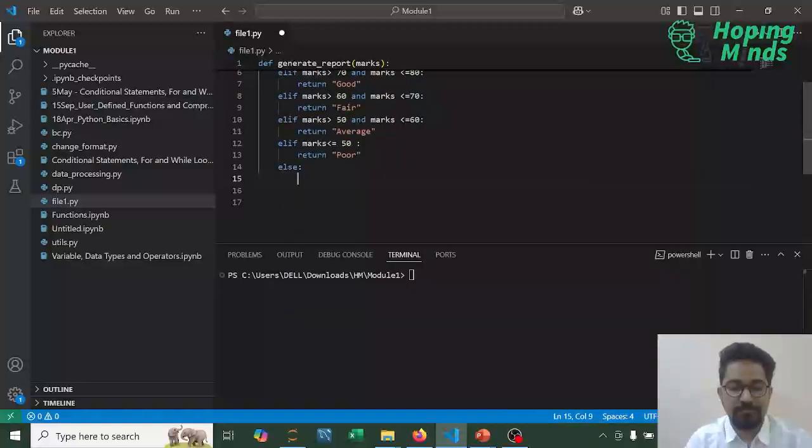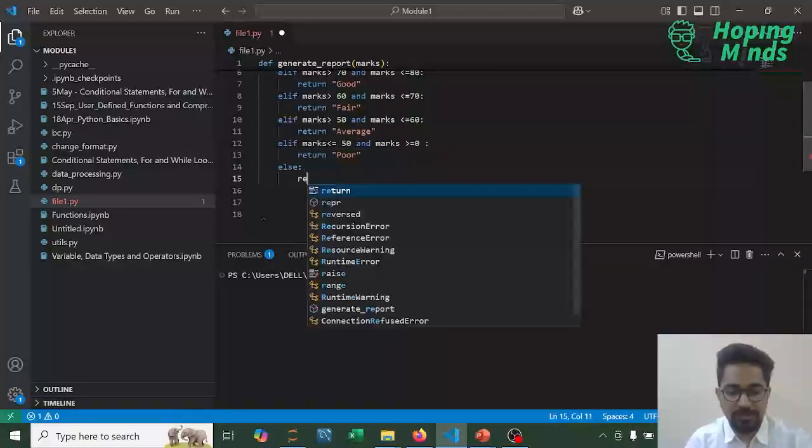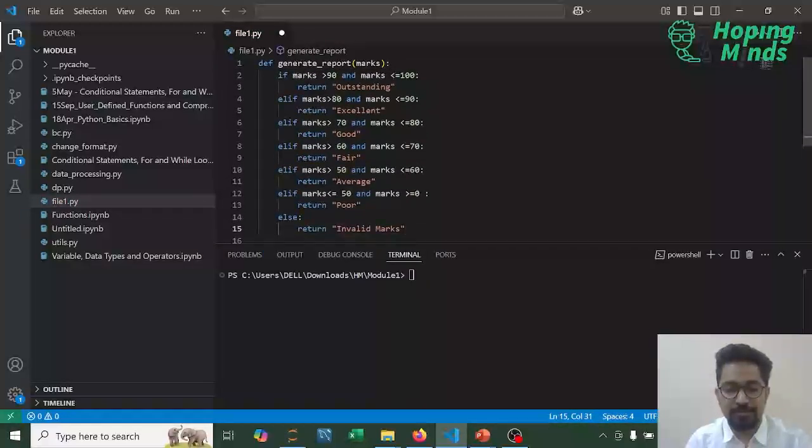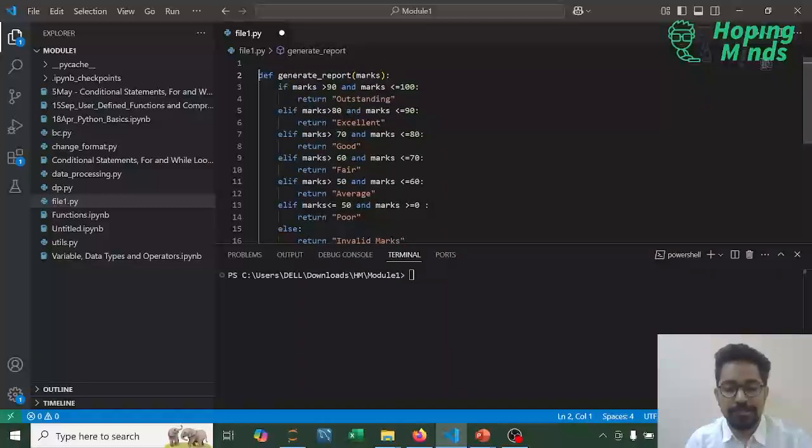And else, if the marks is less than equal to 50 and greater than equal to 0, then it is poor. Else, if none of these conditions is true, then I can return invalid marks. All right, this is the function that I've created, generate report.